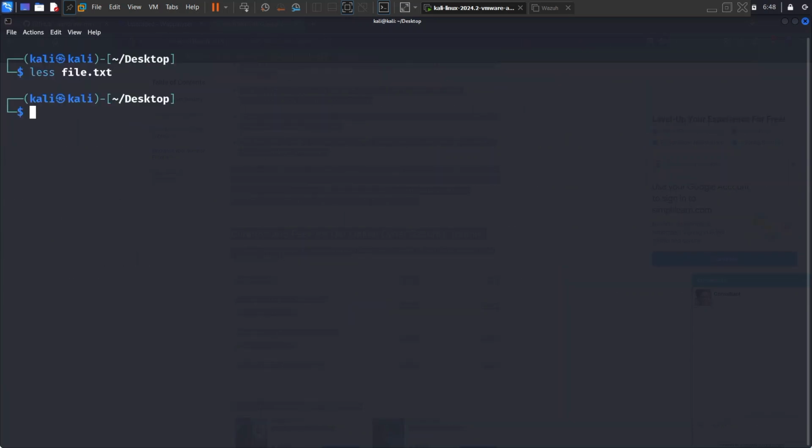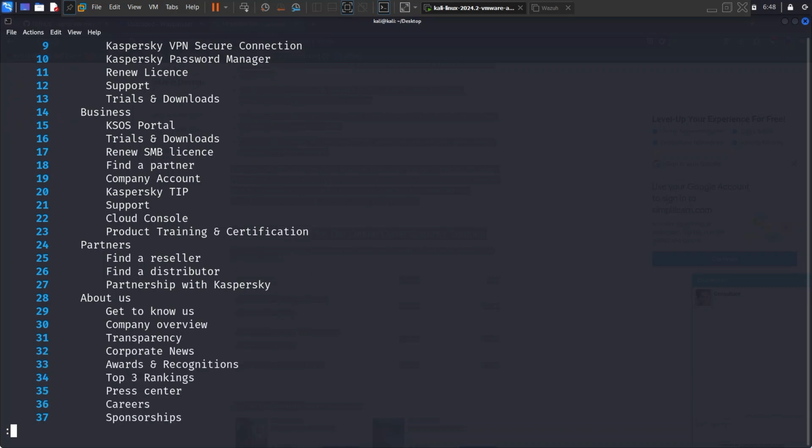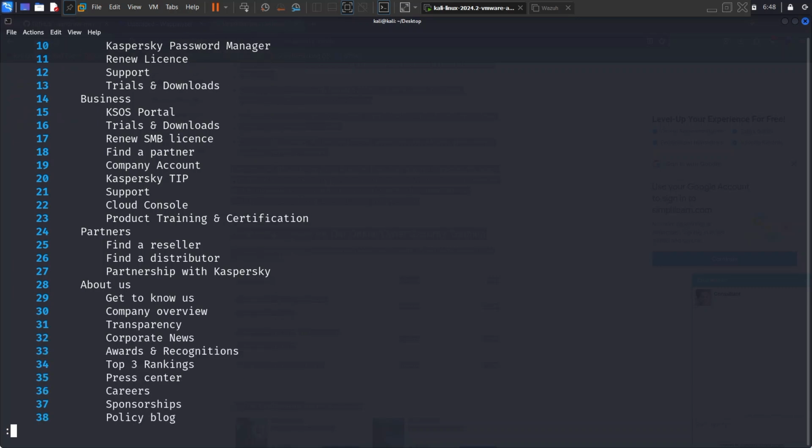To display the line numbers, we use the dash capital letter N, then file.txt. So this will display the line numbers. The less command is useful for quickly viewing and navigating through files, especially when dealing with long or large files.